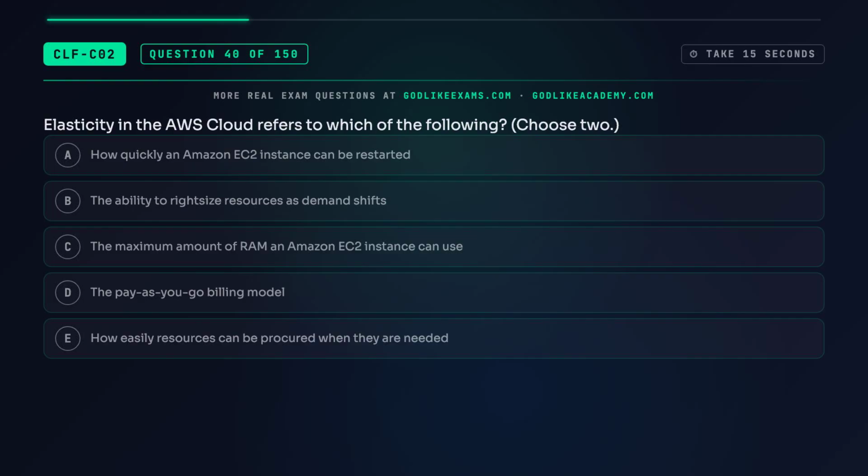Question 40. Elasticity in the AWS cloud refers to which of the following? Choose 2. This is a select all that apply question. Option A, how quickly an Amazon EC2 instance can be restarted. Option B, the ability to right-size resources as demand shifts. Option C, the maximum amount of RAM an Amazon EC2 instance can use. Option D, the pay-as-you-go billing model. Option E, how easily resources can be procured when they are needed.